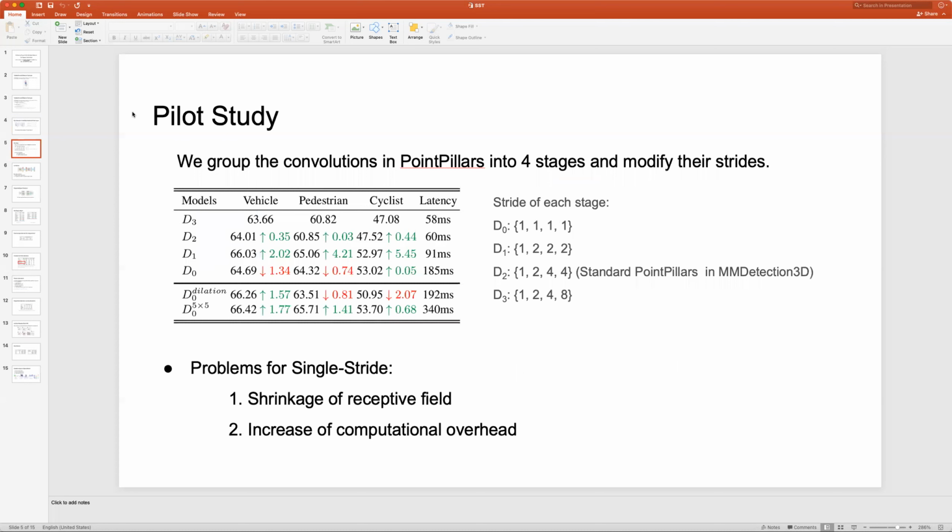To answer this, we carry out a simple pilot study. We use PointPillars as a baseline and gradually remove all of its downsampling layers. After removing 2 downsampling layers in PointPillars, we see performance improvements in all categories.